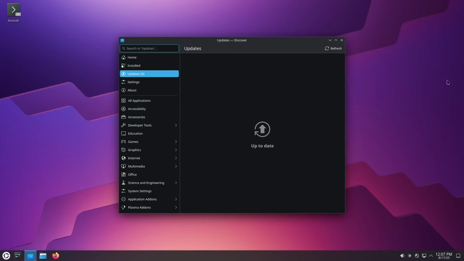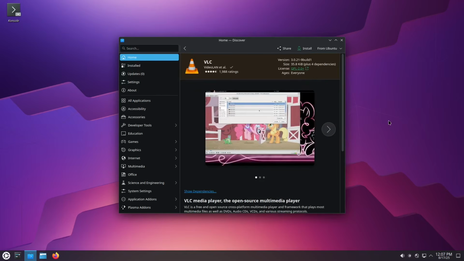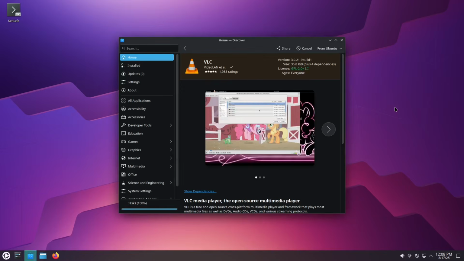Okay, we have completed our update. Let's try to go right here. And of course, the VLC is not yet installed. Let's try to click VLC. So we have it from Ubuntu and the snap. Okay, so let's just use the Ubuntu one and install this one. Don't forget to enter your super secret password and click enter or click OK.